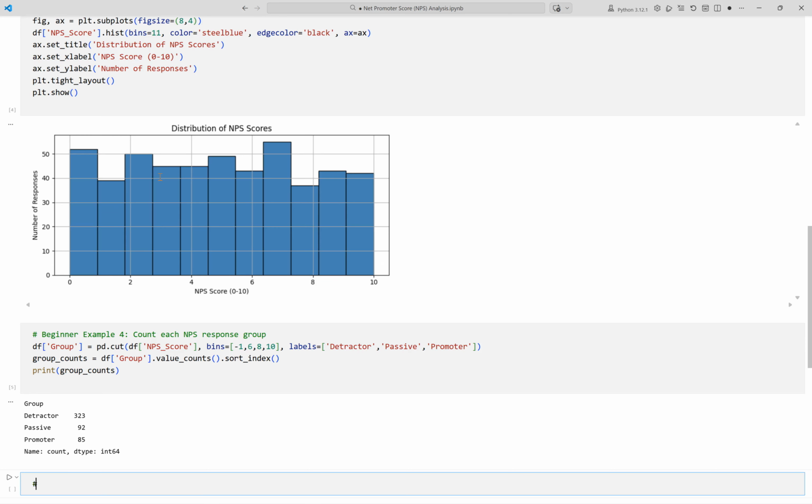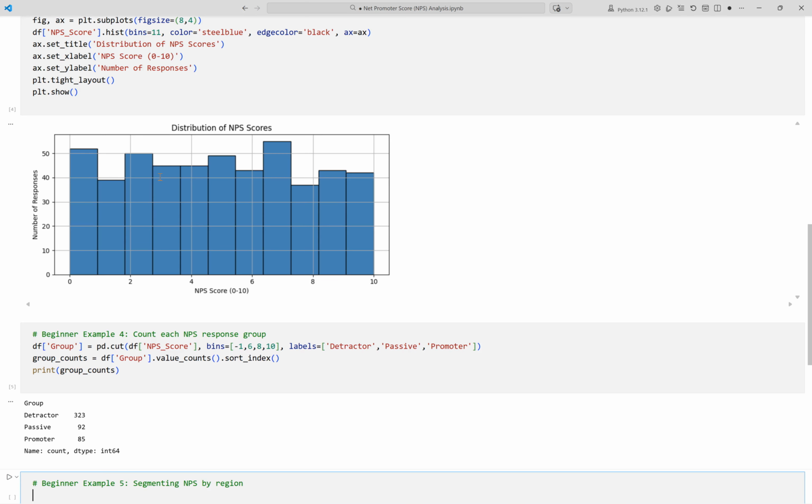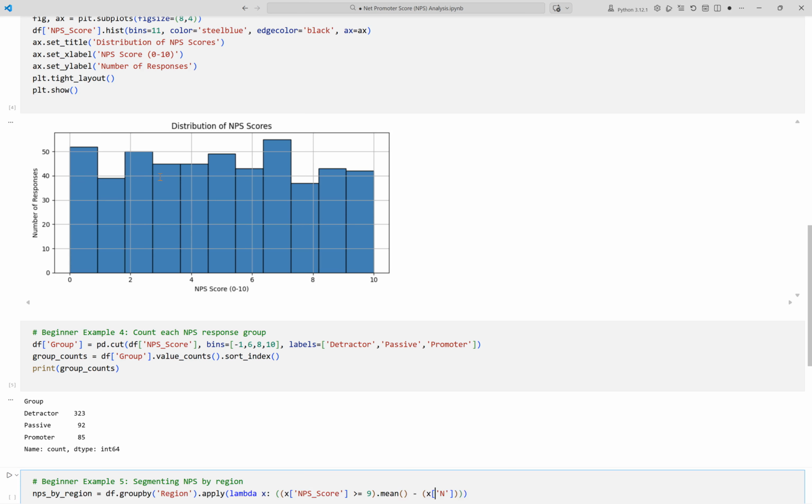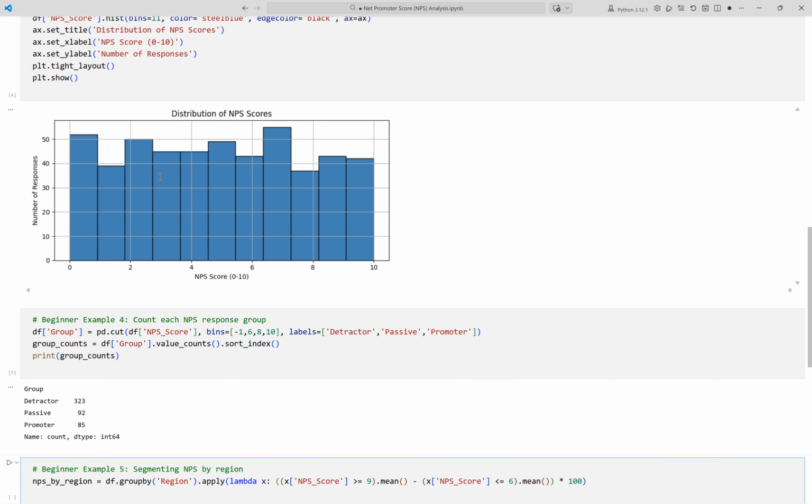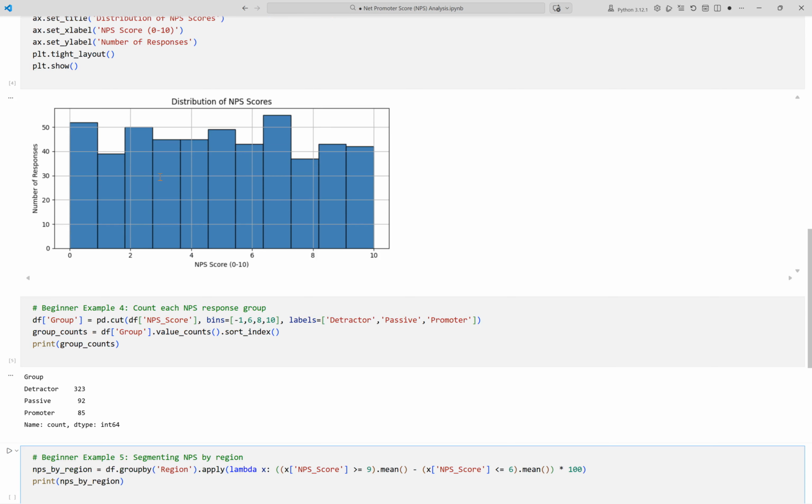Managers often want to compare NPS across different business regions. We group data by region and apply the NPS formula within each group. This shows which region has the happiest customers and which may need more support.